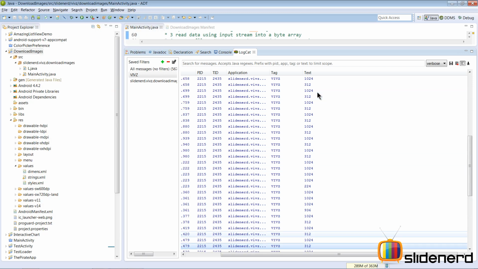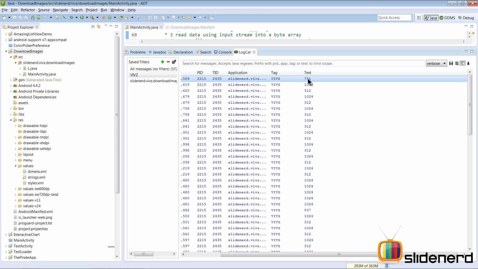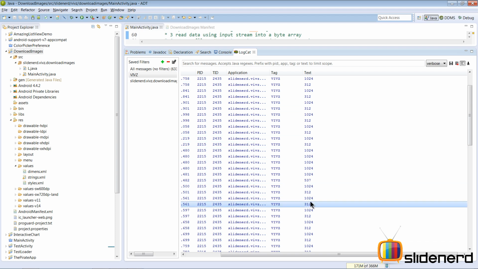So the first time, it means that it filled 751 elements inside the byte array. Then it filled 1024, then it filled 312, then it filled 1024, and so on. So this is how it is reading the continuous stuff. And if you notice, it is not filling 1024 every time. Sometimes there are some different numbers that are popping up, like 537, 312, and so on.